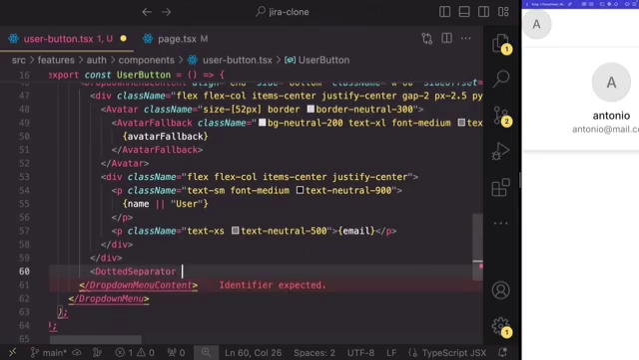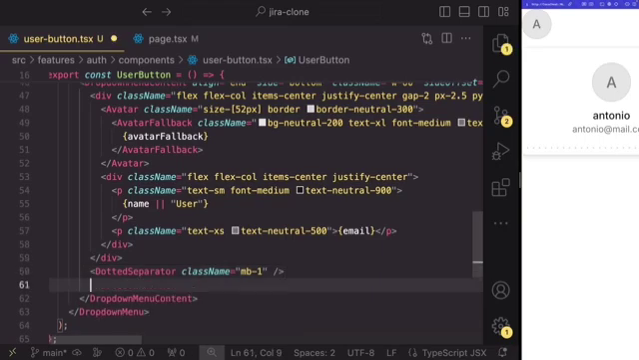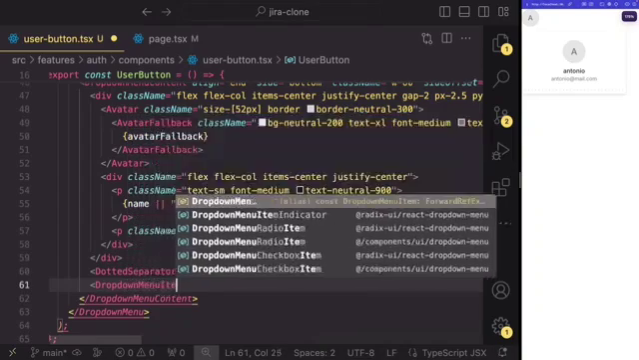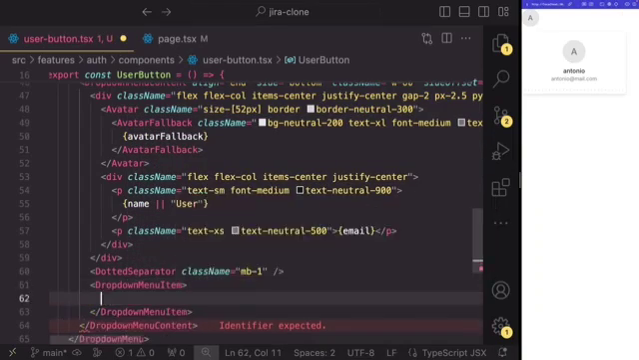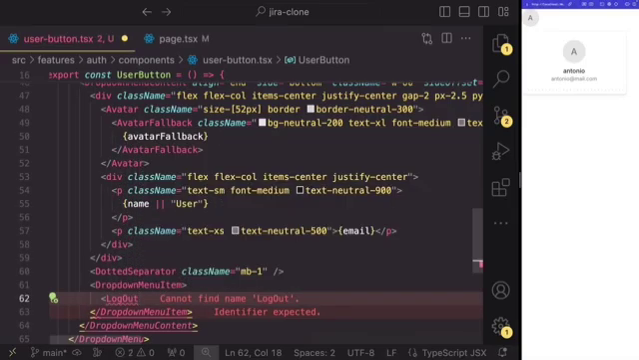dotted separator here, and we're going to give it a class name of mb-1. I will just zoom out briefly so we can see this better. I will then add a dropdown menu item here, and I will very simply add a LogOut icon from Lucide React.